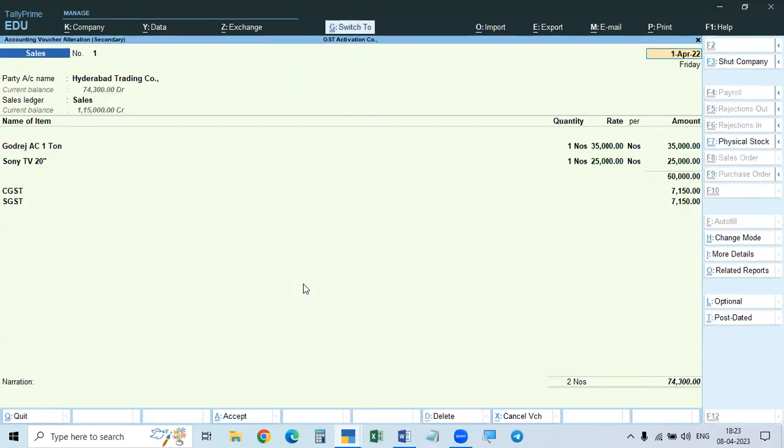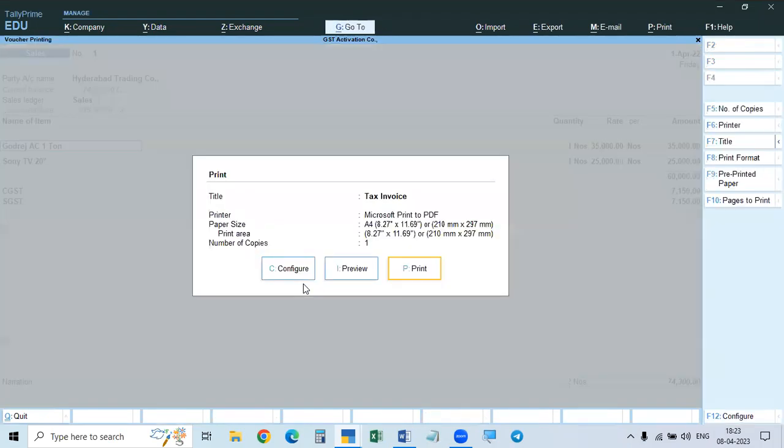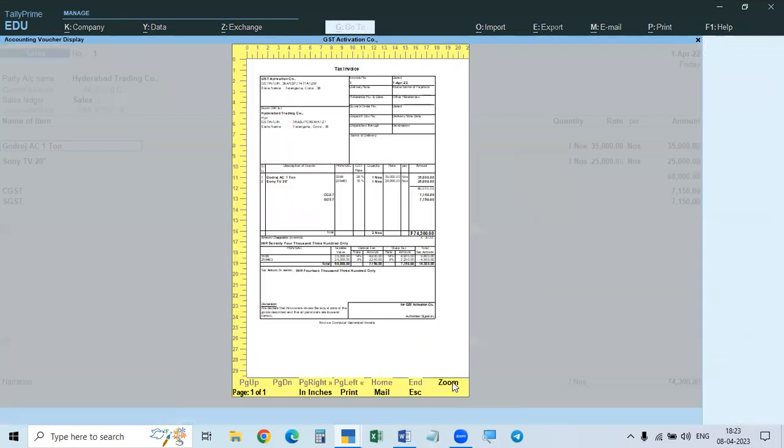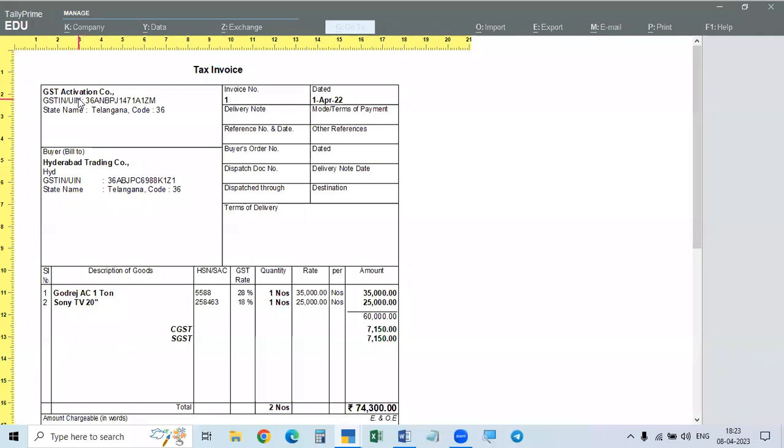Now we go to the print page and see the preview. So here you see, this is our name, the seller, and the buyer is Hyderabad Trading Company. The state code is the same, meaning the same state. So this is the credit bill. This is okay, no doubt in this.